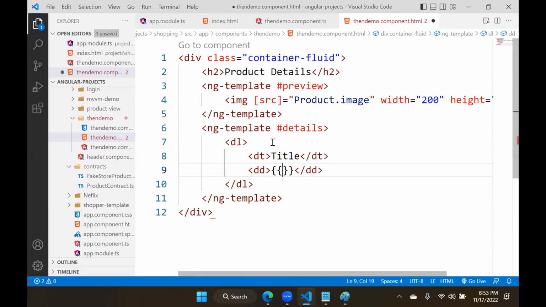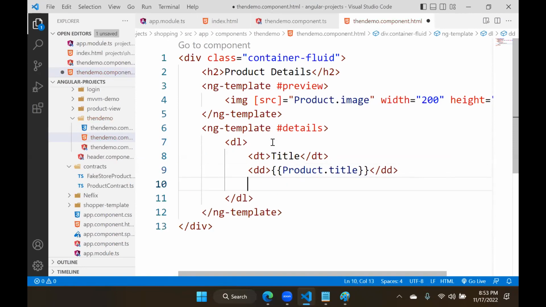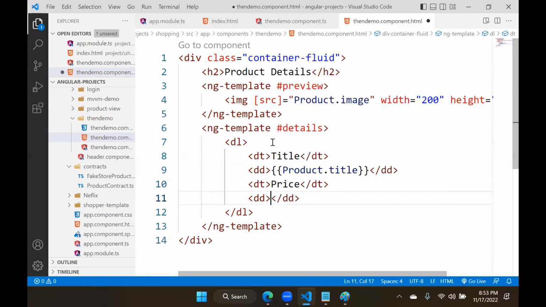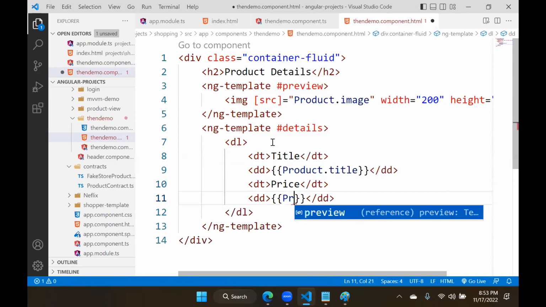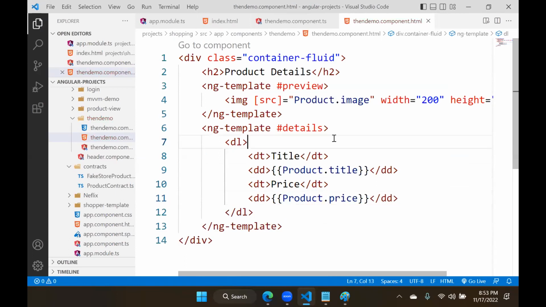Product dot title. Another data term, we will put price. How do we get the price? We will say product dot price. Now, very important is, out of preview and details, only one should display, depending on situation.